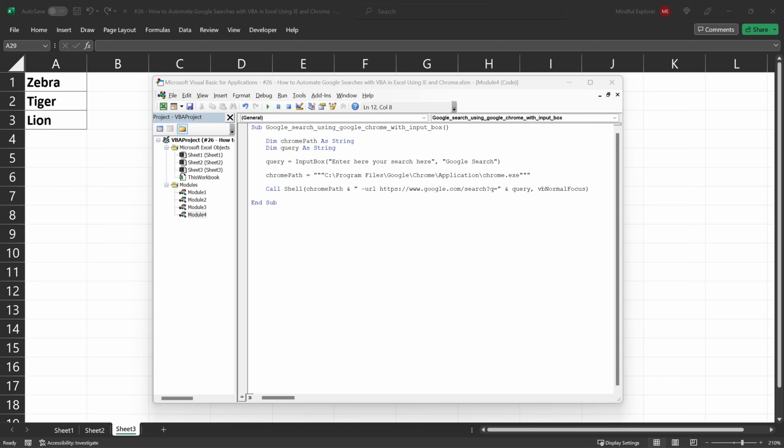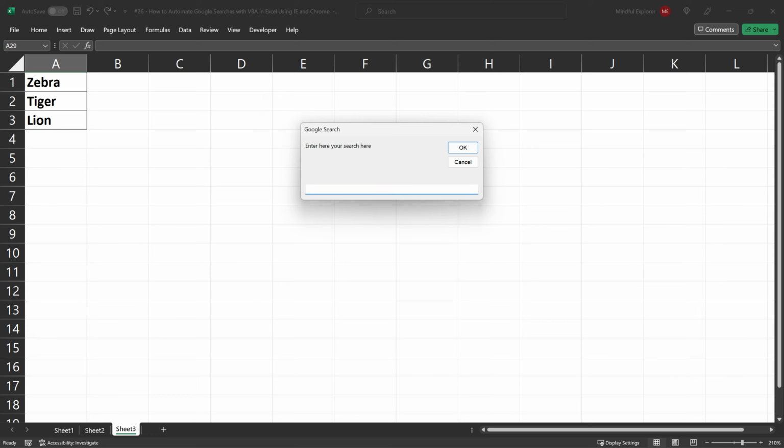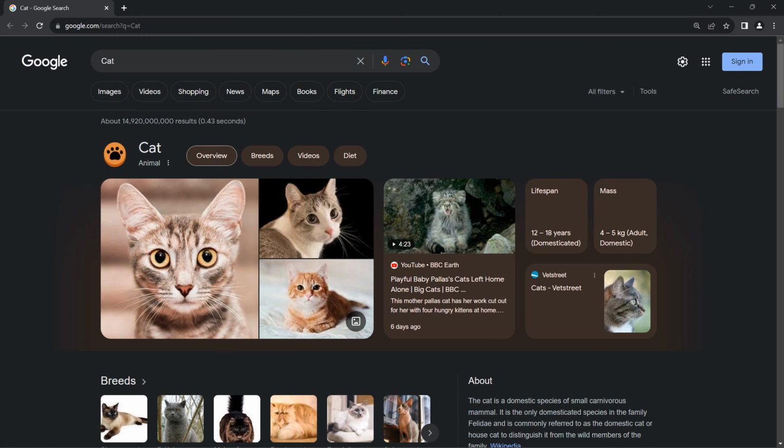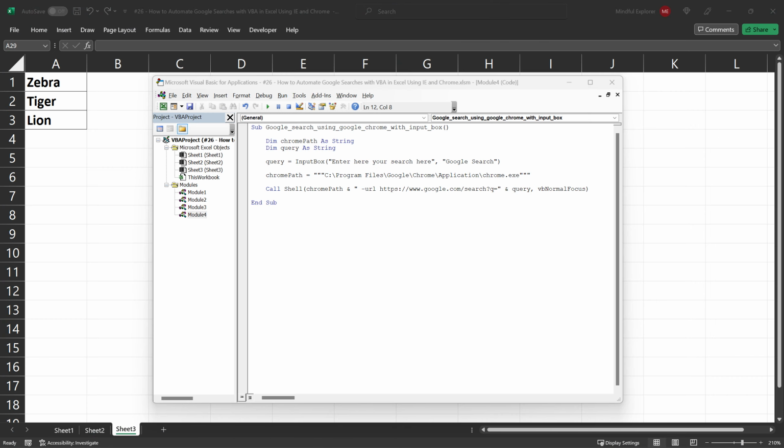Okay, now let's go ahead and run this final piece of code. You'll see the input box pop up, asking you to enter your search term. After you type in what you're interested in and hit OK, Google Chrome should launch and take you directly to the search results for the term you entered. This demonstrates the power of integrating VBA with web browsers for interactive and dynamic tasks.